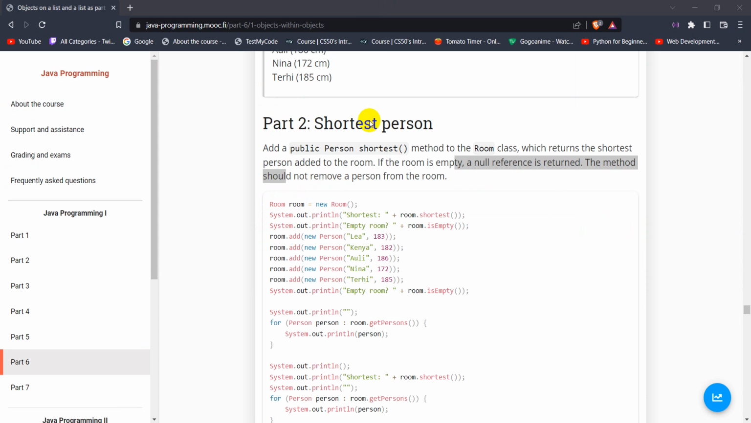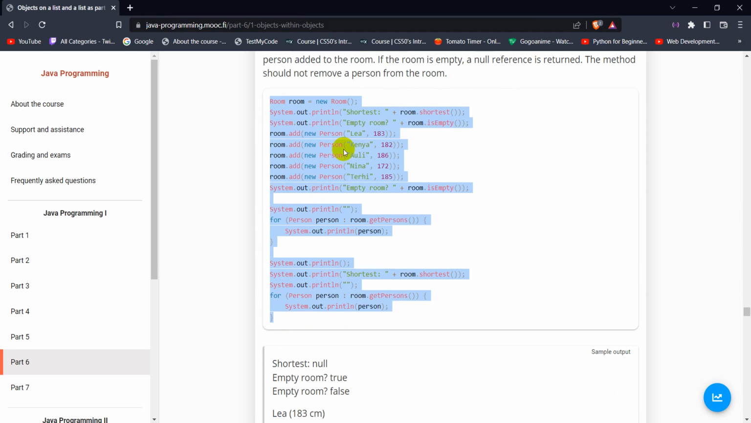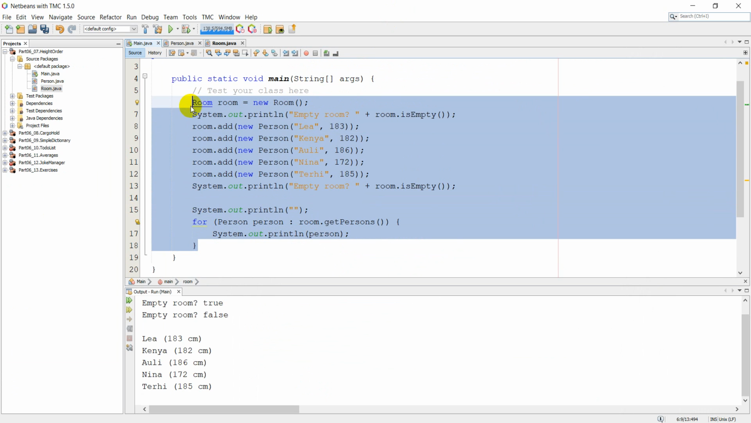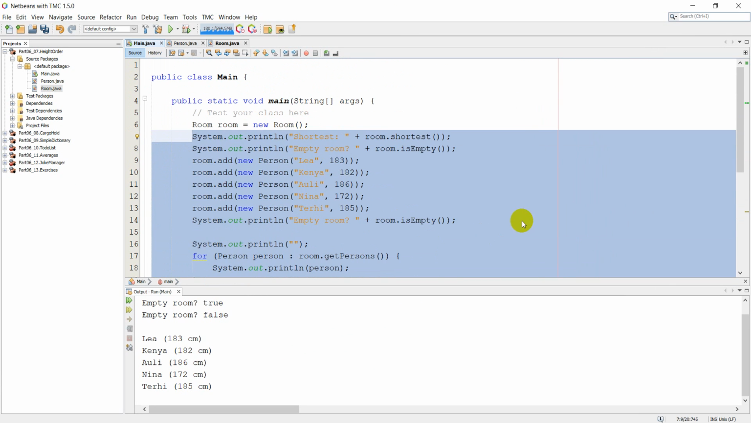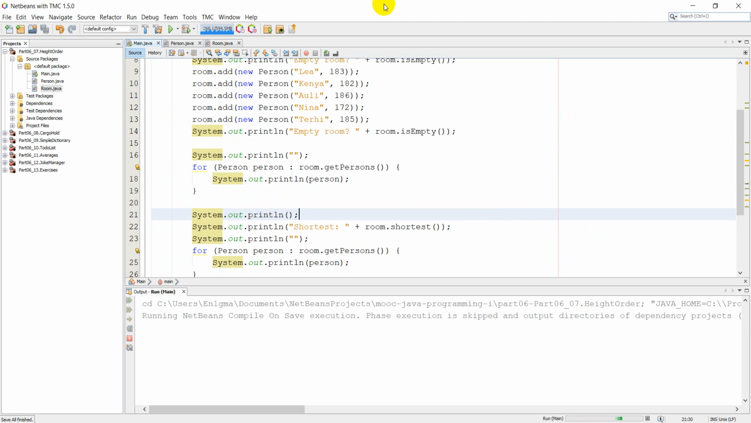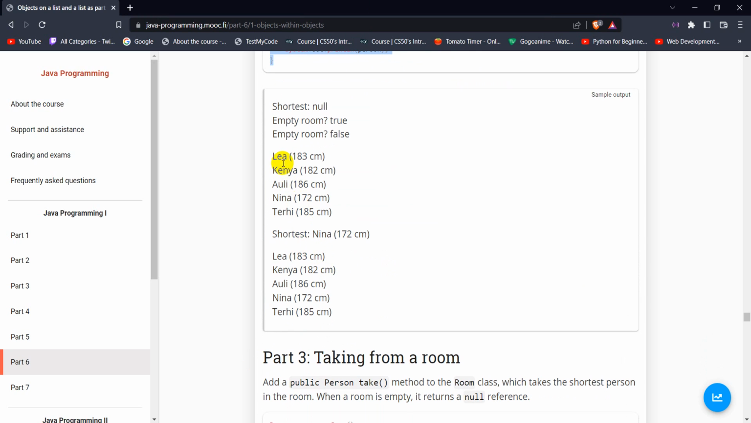I think that solves our problem, right? Okay, let's copy this as our test code and paste it right here, select this, and run it to see what our output must look like. So shortest is Nina among all these people.